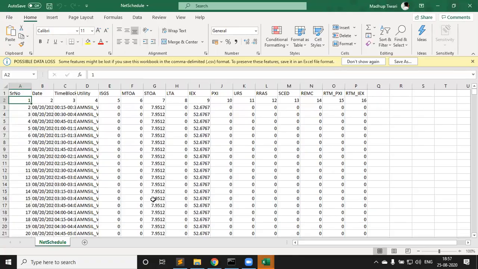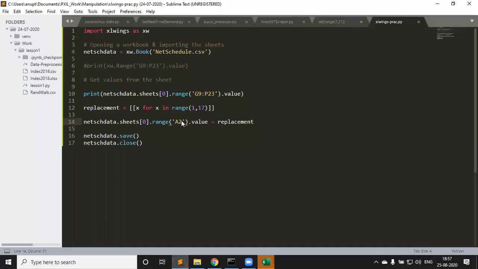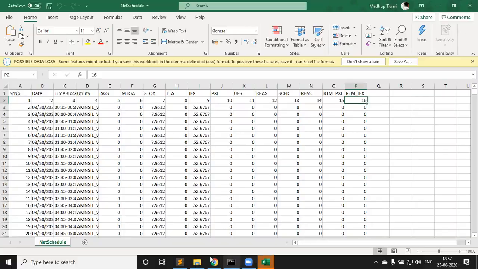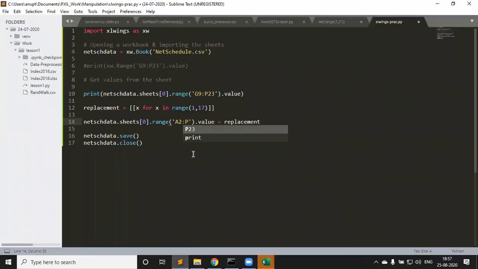So I just needed to give it a particular place. Obviously, I could specify A2 to whatever the next range was, up to P2. So I could definitely say that, but it is understood that since you want to replace that many elements, I don't need to specify the end range, right? So you could see that it's very easy. Even if you wanted to do some manipulation now, it could have been very easy. In fact, your replacement could have been something like this.